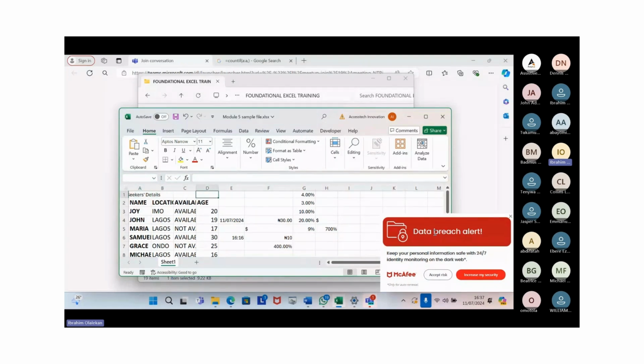One thing you also realize is that when we merged, the problem of overflowing was sorted. It was no longer overflowing. It's also not a must that you have data in a particular cell. Let me delete this one. A1 has nothing inside, so I can just merge. Let me select A1 to D1.